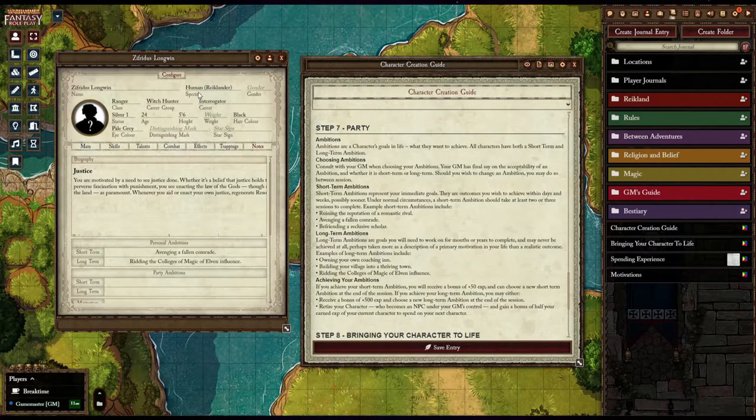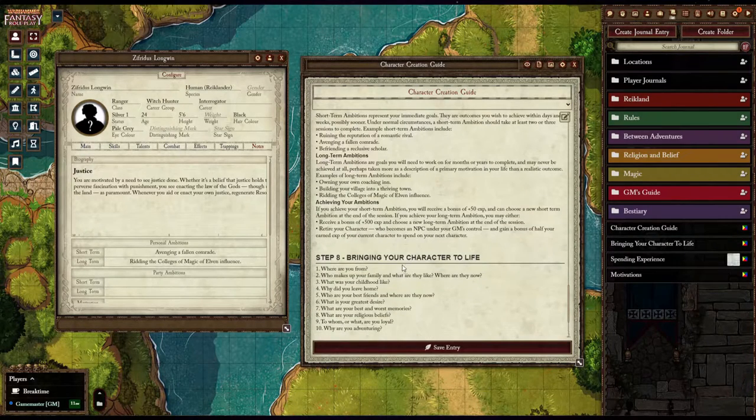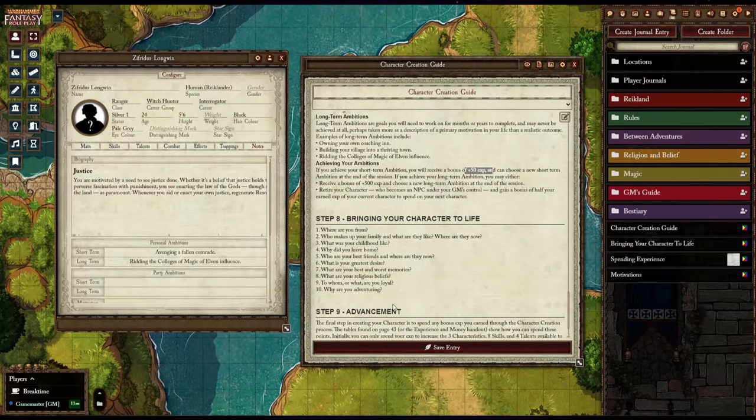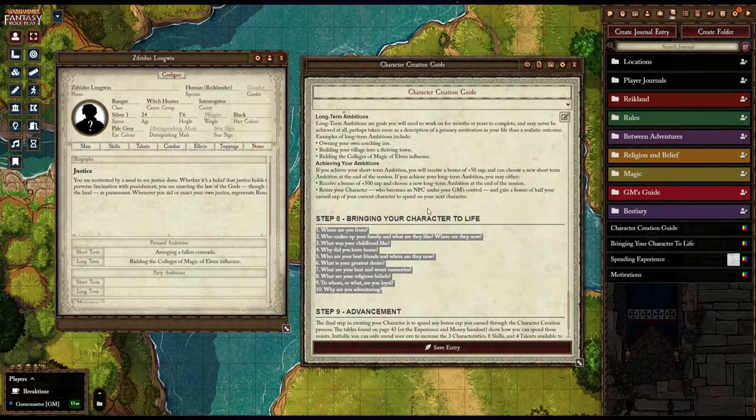I'm a human. I'm also a witch hunter, which naturally is predisposed to hate peoples of magic, and elves specialize in magic, so it makes sense. Okay, so I've done those ambitions. Why are they important? Well, if you complete a short-term ambition, you get bonus experience. If you complete a long-term ambition, you get bonus experience, plus 50 and plus 500 respectively. But we'll come to why experience is important right after this.